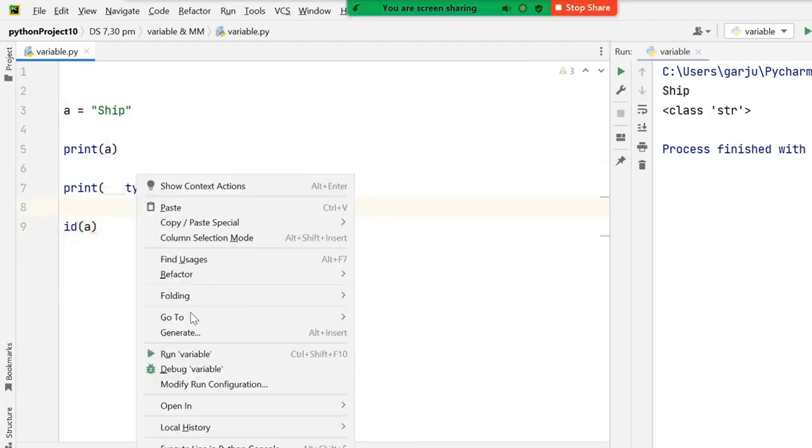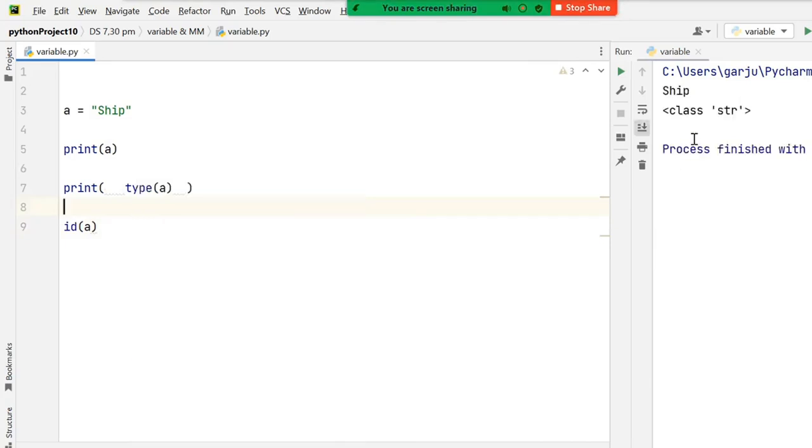Now if I print it, I'm not going to get it over here, because the role of the ID function is to get only the address. Its role is not to print the ID onto the screen. In order to print it, we will use the print function.